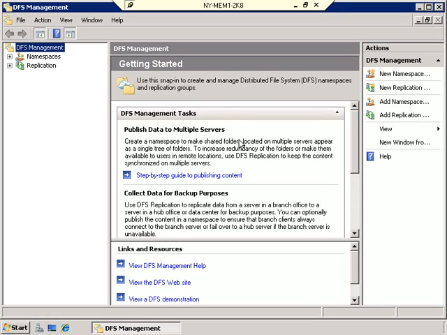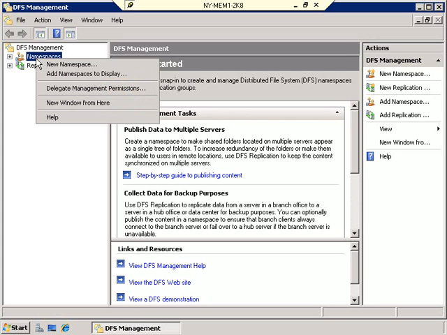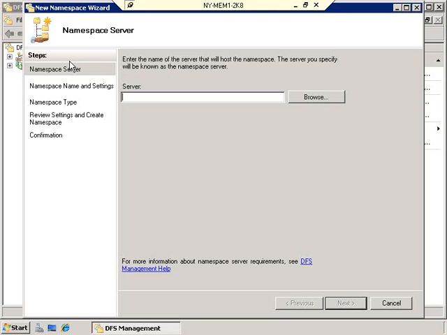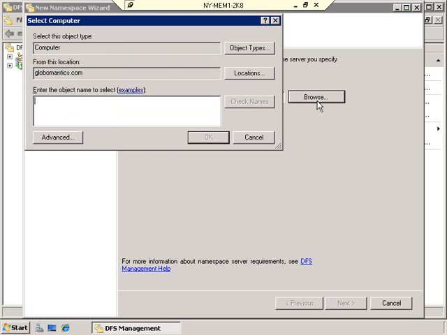In the DFS Management utility, you'll see there's a selection here for namespaces, and the first step to setting up DFS is to create a namespace. So I am going to right-click on namespaces and select New Namespace. Now I need to pick a server that's going to host this new namespace, and I want this server to be the server that we're on, New York Member 1. I'm going to do it easy by browsing and just putting New York Mem 1, check names. That way you know you've got the right spelling, and click OK.